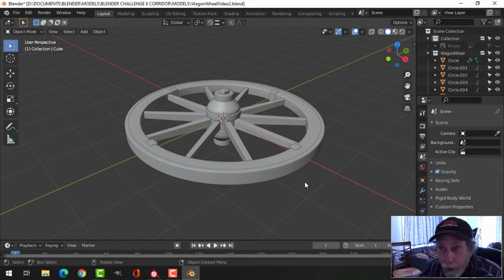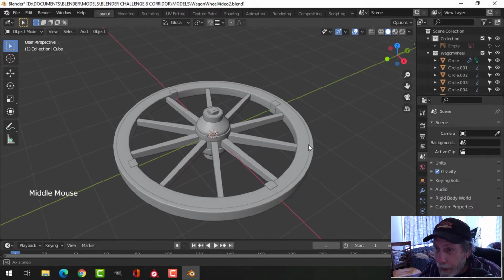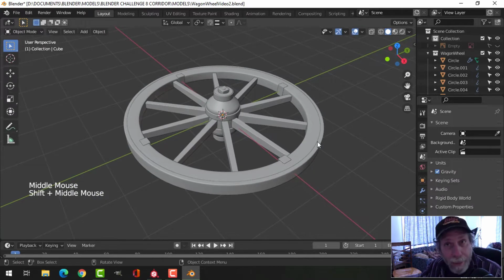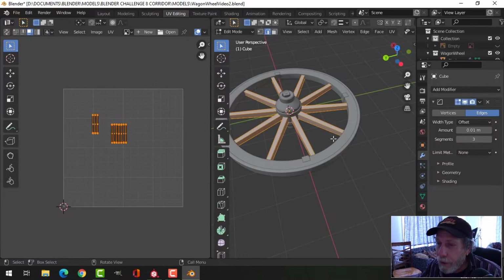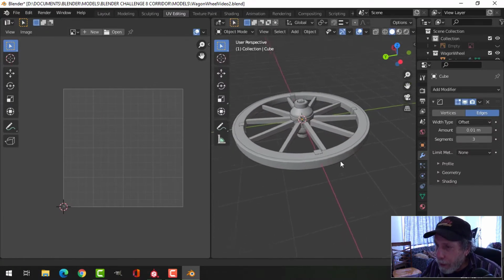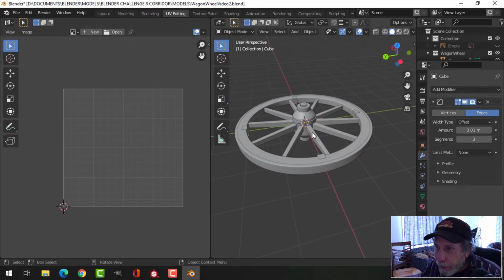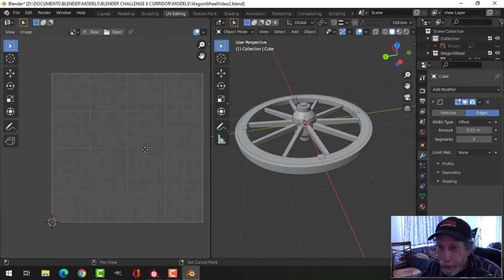Alright, so here we are with the wagon wheel that I modeled the other day, and it's time to texture this thing, and I'm going to texture it in Substance Painter. So let's go over to the UV editing window. We've got our model here on the right side in layout, and we've got our UV grid right here.